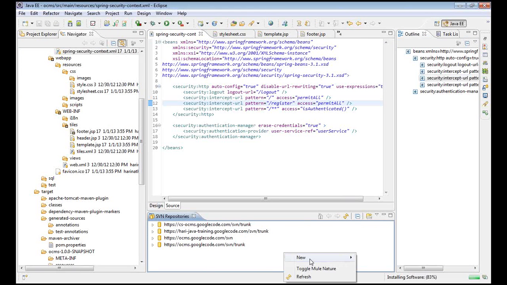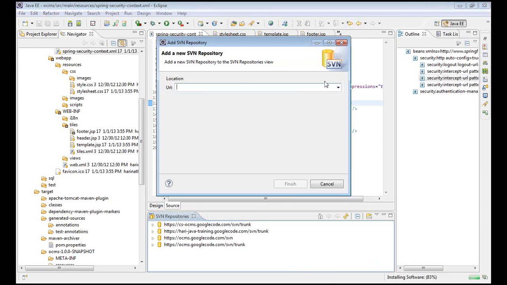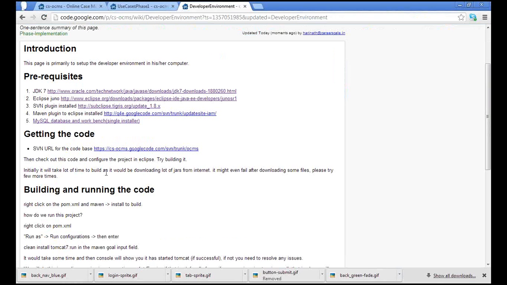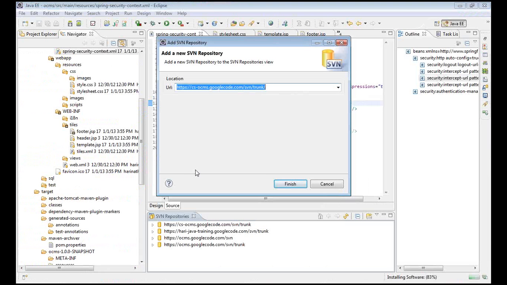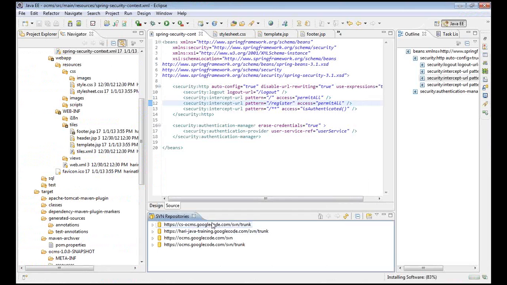What I do is, right here, say New Repository Location, and type the URL. You have this URL already in the mail. You have to type this particular URL from the mail, and it's available here. So you add the repository, and then it comes up here, like the trunk I added as a repository.